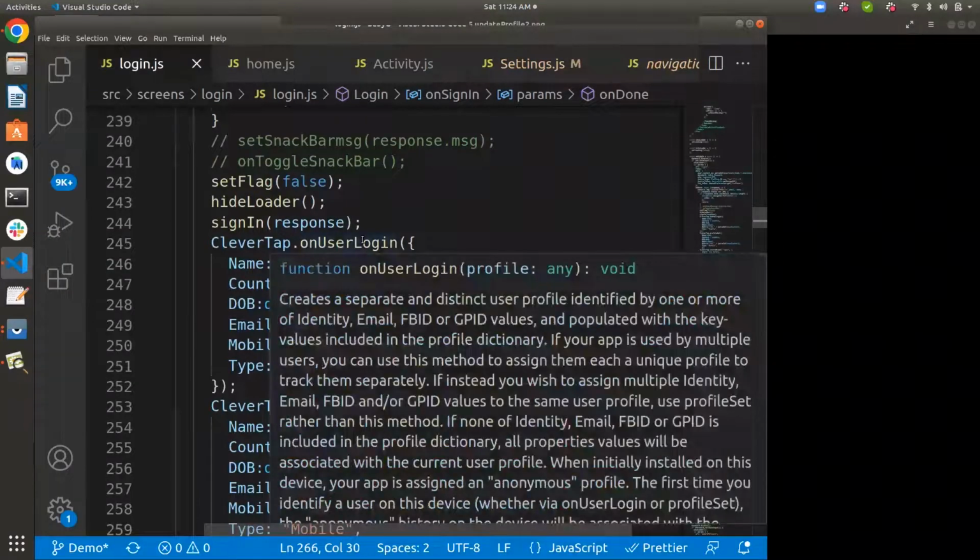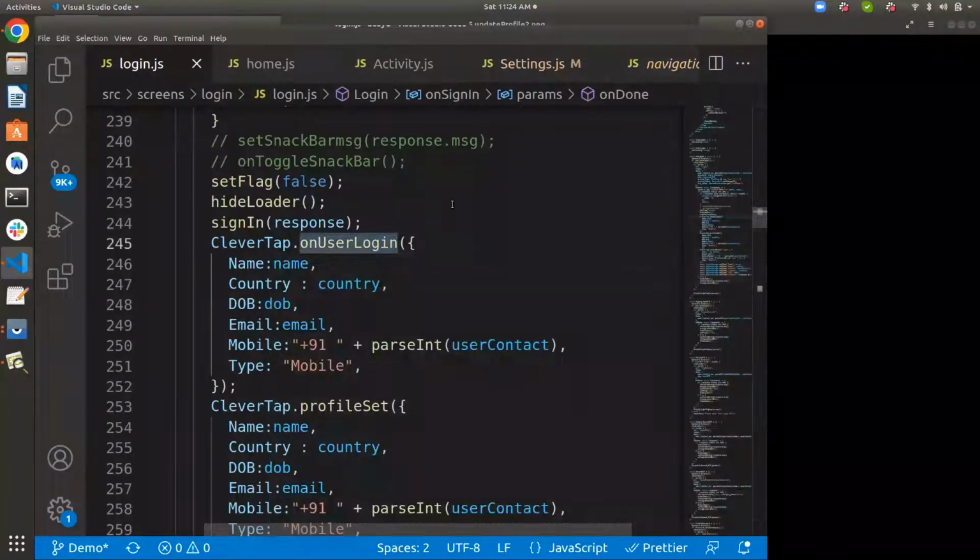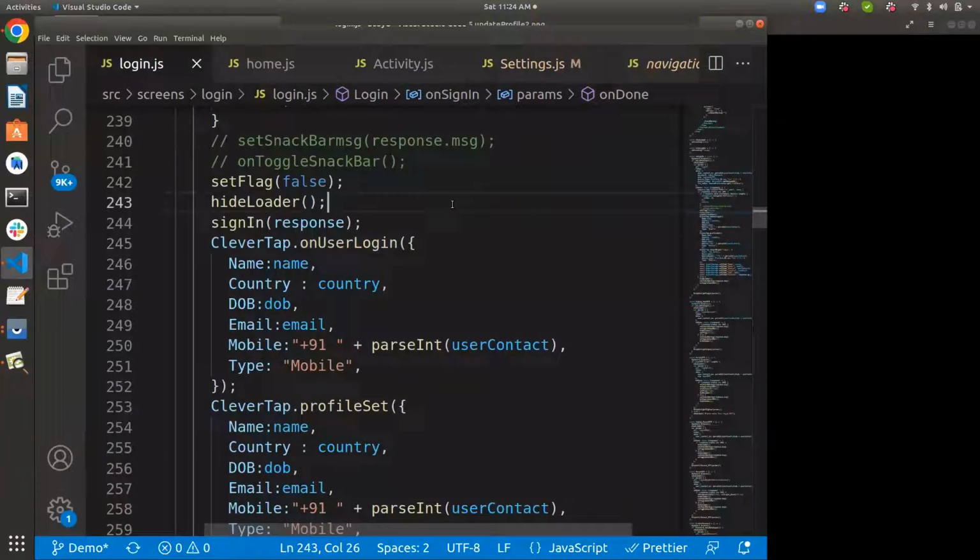Apart from this, I'm using the on user login function. So when to use this on user login function? Suppose I have one device and I have two logins on the single device. In that case, on user login will manage your users on the single device.